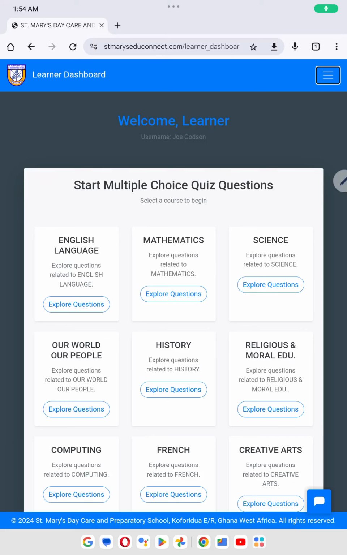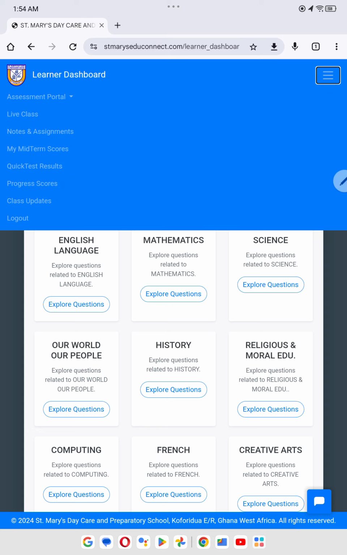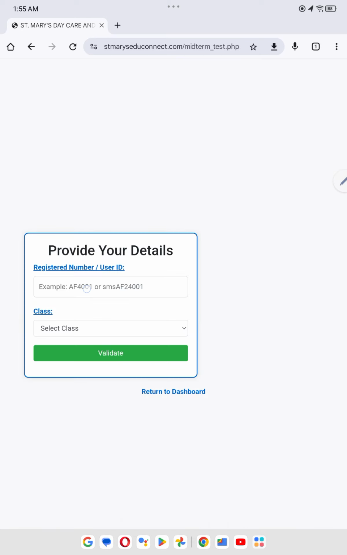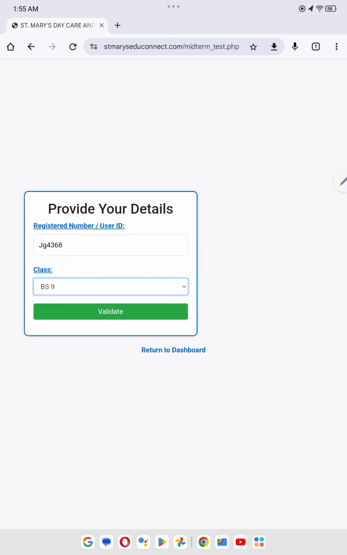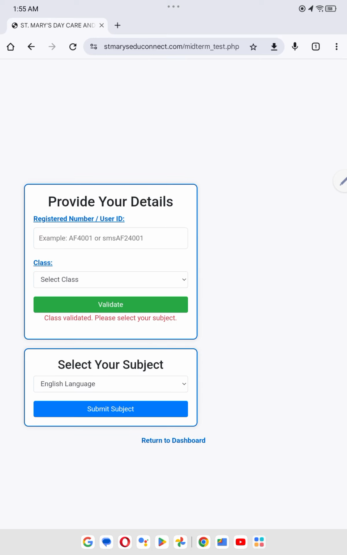All right. Having showed you how to go about filling your details, now let me show you how to navigate through the questions, how to access the questions to answer them. So we go to the assessment portal, midterm assessment, and then over here we input our registered number and then we choose our class. If the registered number matches perfectly, aligns well with the correct class, when you click on validate, the system will now allow you to select your subject.